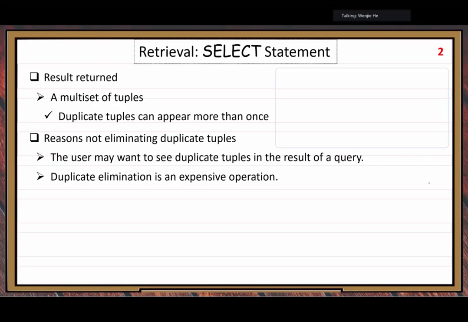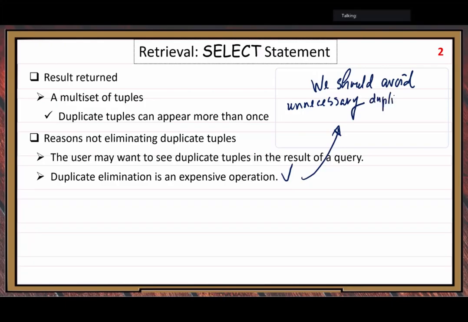So if you know this property, based on this property, we should avoid unnecessary duplicate removal.